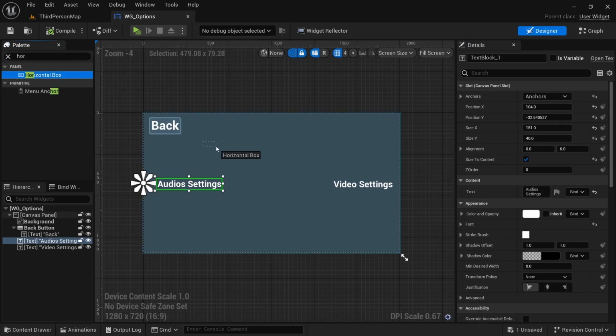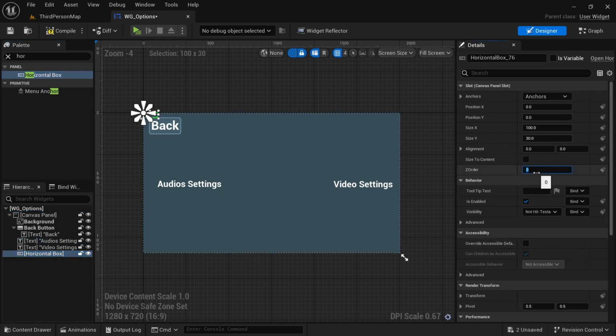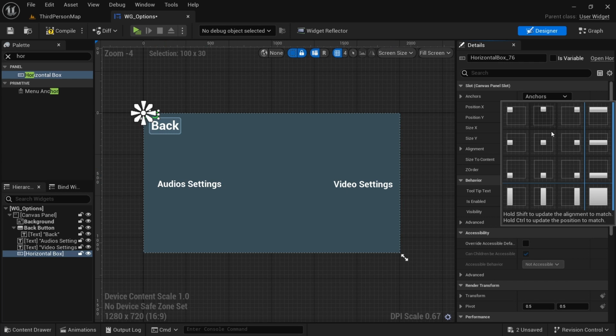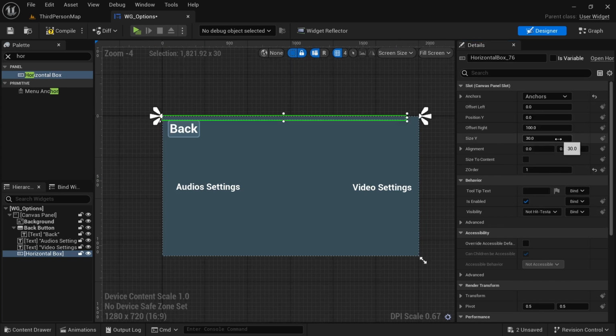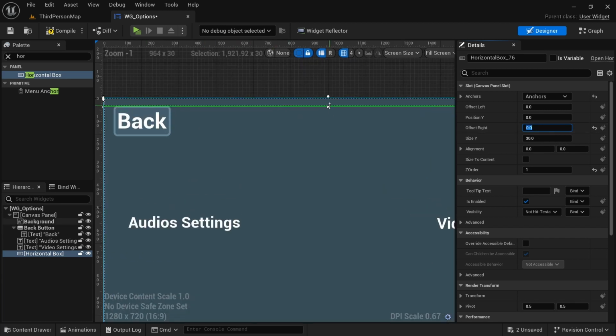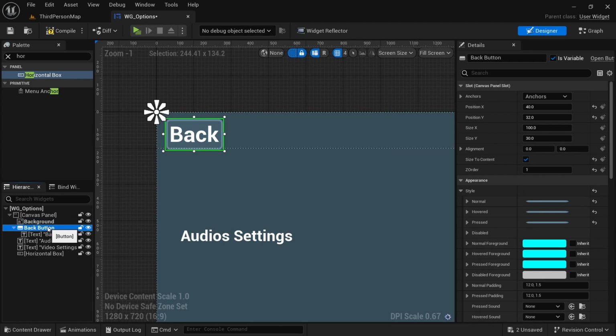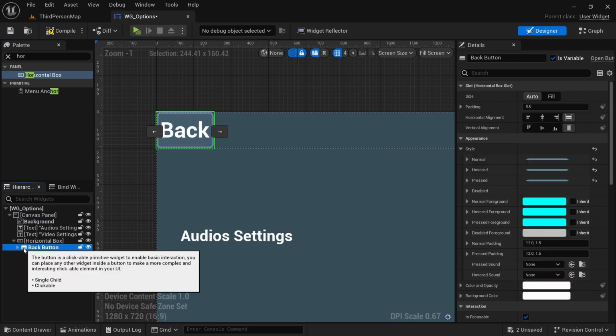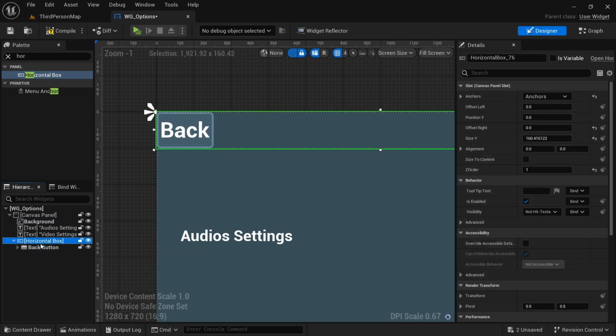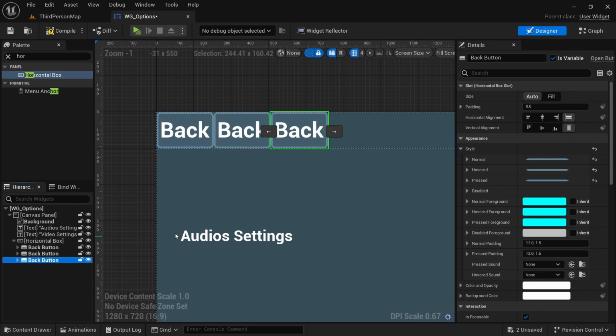a horizontal box. I'm going to drag that into the canvas panel, and then I want the Z order to be 1, and then I'm going to have the all across the top one right here, and then I'm going to change this offset right to 0, that way it spans across the top, and then I want to drag this back button into here, and I'm going to copy, and then horizontal box I'm going to paste, so that way I can paste the button.